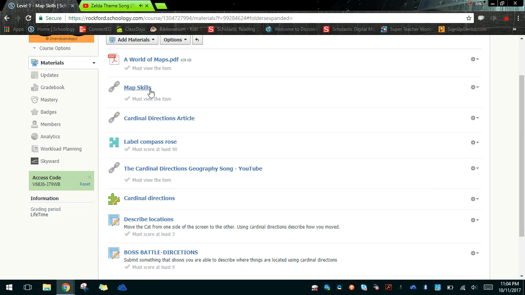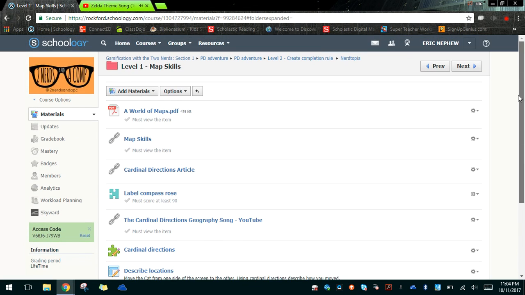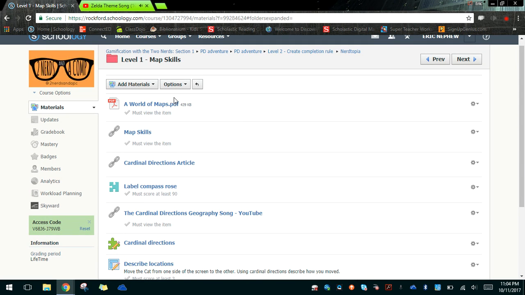But they must view this item before they can move on to the map skills. Then once they view that, they're allowed to move to the label the compass rose. Once they score at least 90 on the compass rose activity, then they're allowed to move on to the next item, and so on and so forth, all the way through to the boss battle. And that is the key, unlocking each of these student completion tasks.